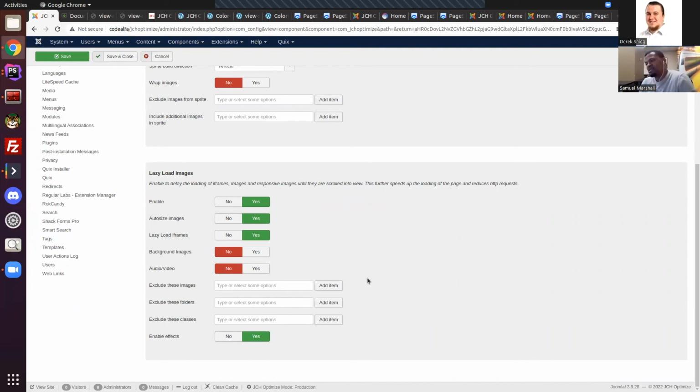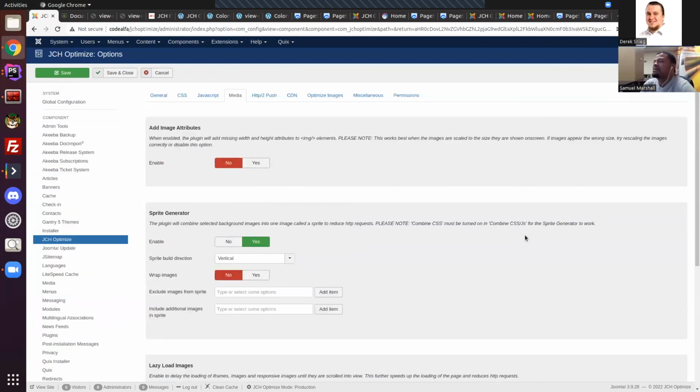Maybe there are some images that don't work so well, for instance, sliders. Sometimes they tend to conflict if you try to lazy load images in sliders, because those images are already being manipulated using JavaScript. So you exclude them to make them work. You can exclude by folders, or you can put a class on the image and exclude them like that.